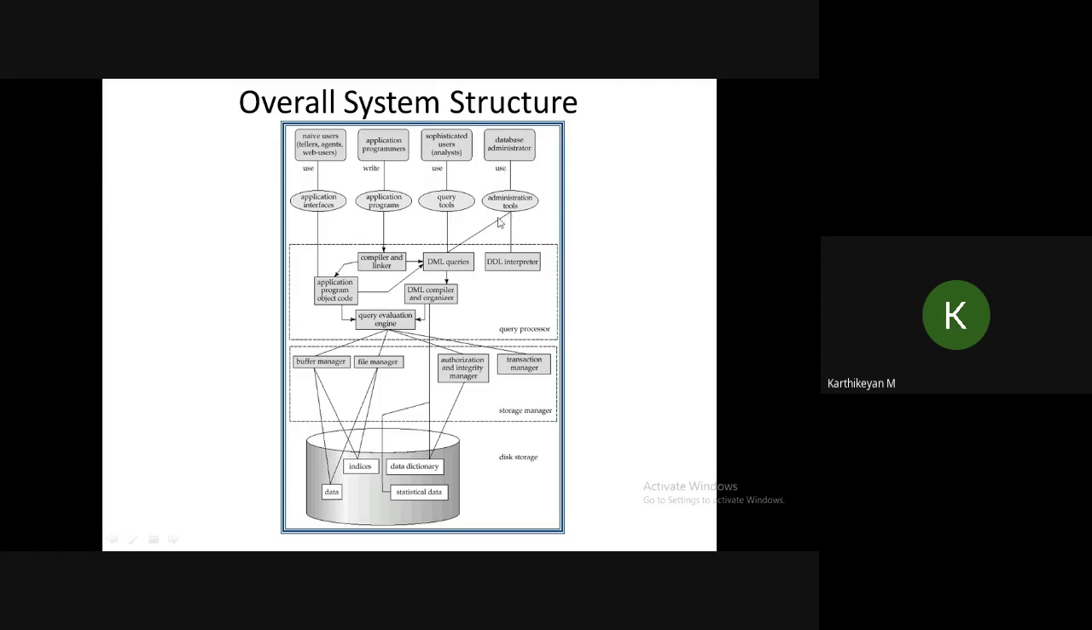So why do we draw this line? The database administrator has the privilege to access both DDL as well as DML. That's why we have drawn this line. So the database administrator will execute both DDL and DML commands in your query processor engine.